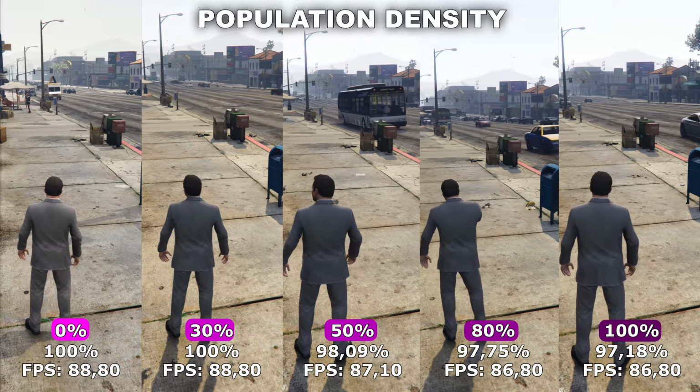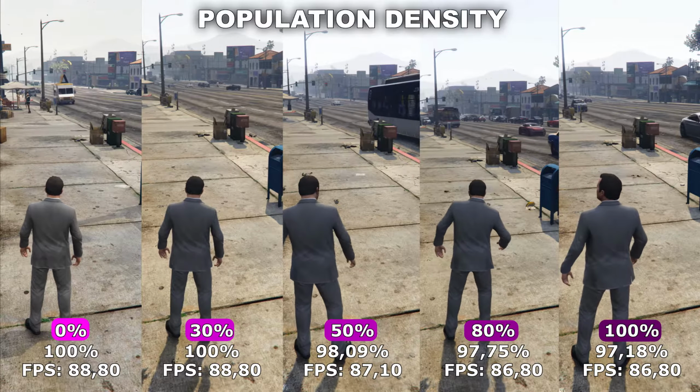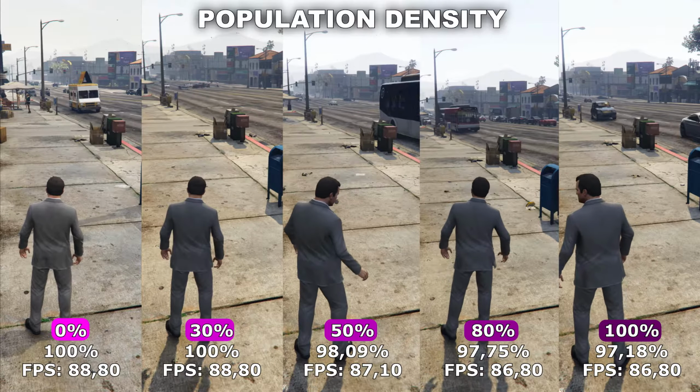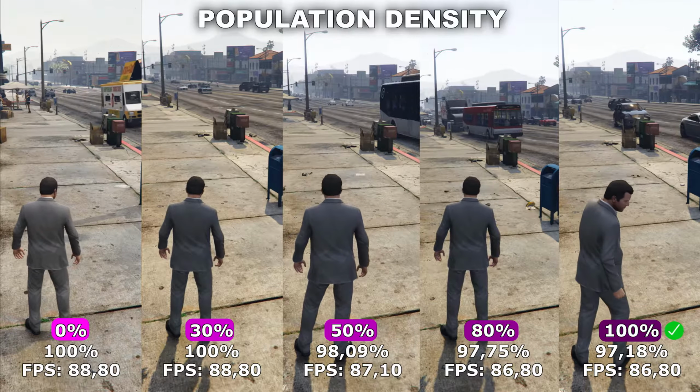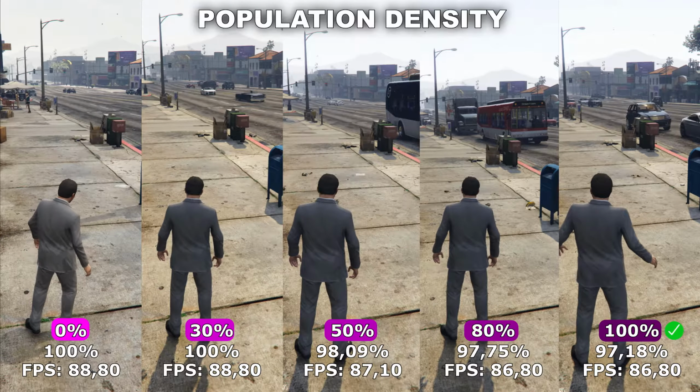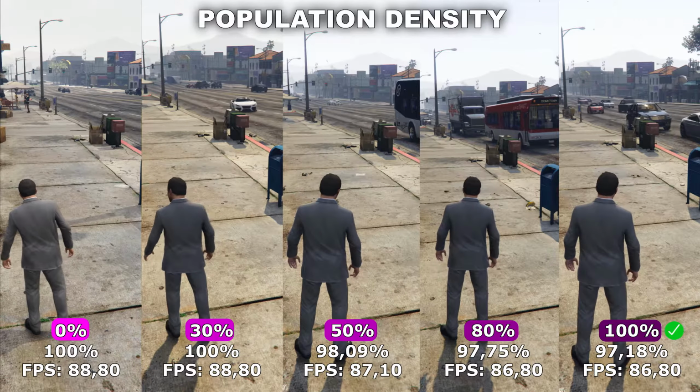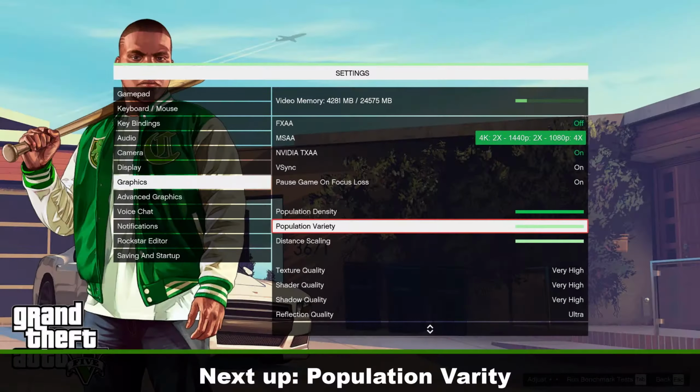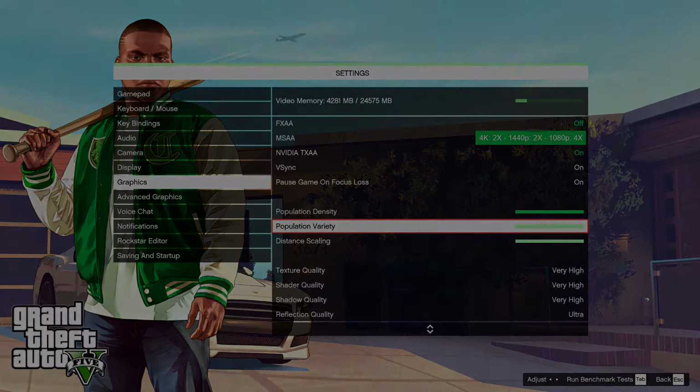This has a very small impact on your performance with a maximum of 3%. Therefore, I would highly recommend to set this to 100 because otherwise the city can feel a bit empty and less realistic. Now let's take a look at population variety.